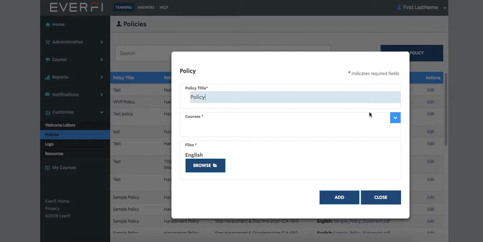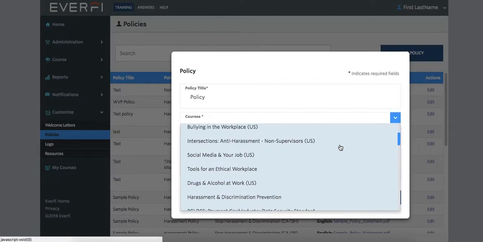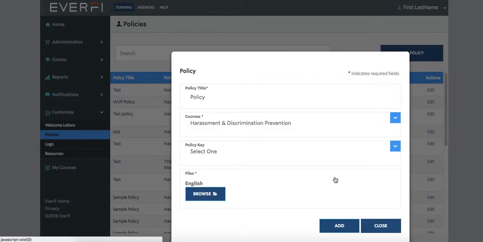Then, you will select the course that you want your policy to display in. You can only choose one course at a time, so if you want the same policy to map to multiple courses, you will need to upload it multiple times until you have it mapped to all necessary courses. Be sure to choose the exact course title that you are planning to assign to ensure proper mapping.